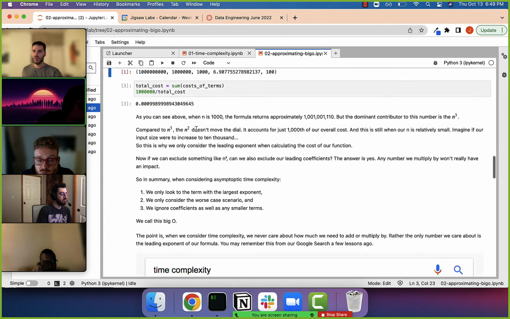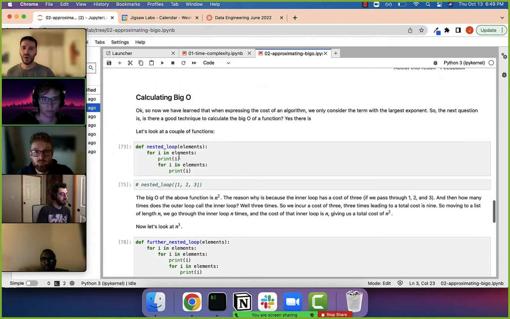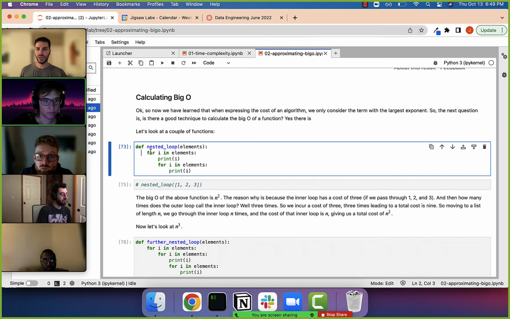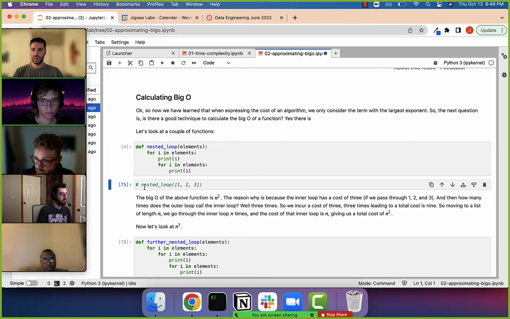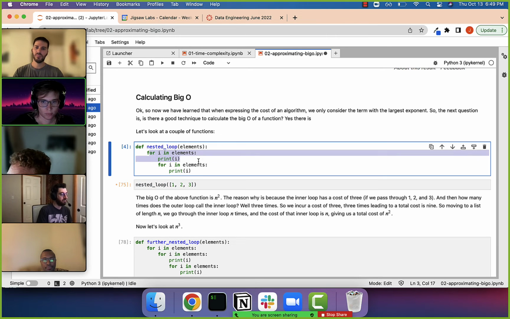So how do you know what this term is? You just count the number of nested loops. So here, if we go through a set of elements, what is the big O of this?